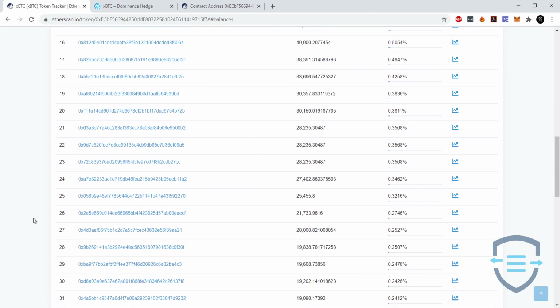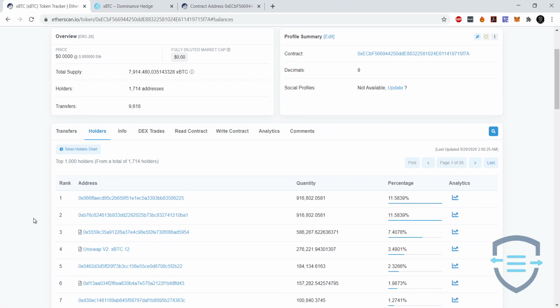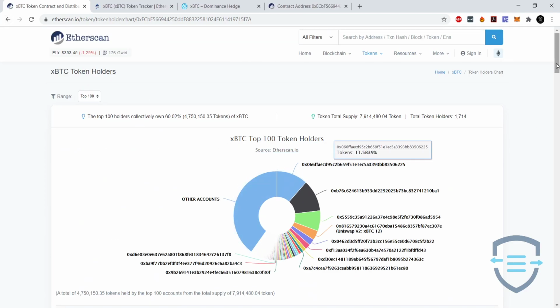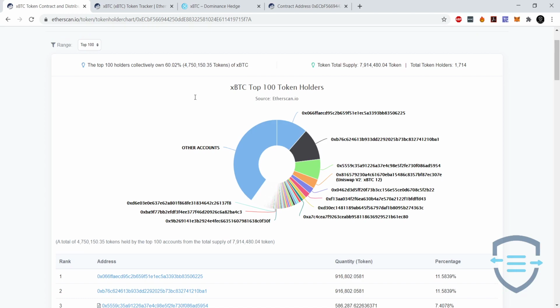So we'll go back to the holders tab. The token holders chart is also available. We click this, and it shows you a pie graph. It's basically the same information, but you also get this nice graphic here. Currently the range is the top 100. So you can see the big addresses here, and then the smaller addresses, and then you have all the other accounts here.